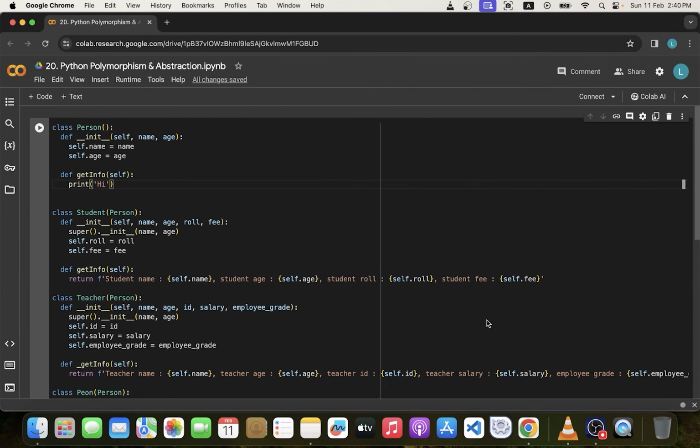Okay, in this lecture we'll learn about polymorphism and abstraction. What is polymorphism? The word polymorphism is built from two words, poly and morph, or morphism. Poly means many and morph means shape. If something has multiple shapes, more than one shape, then it's polymorph.